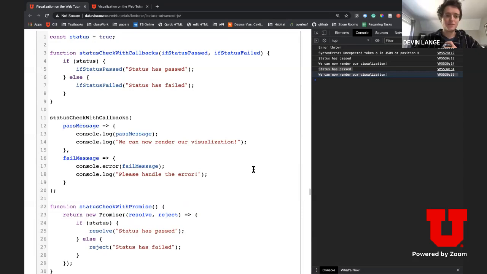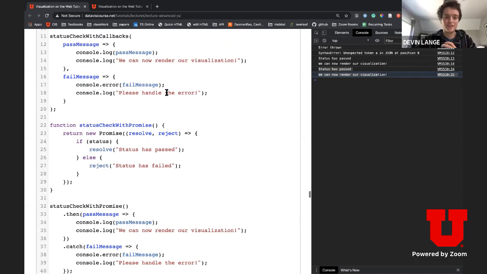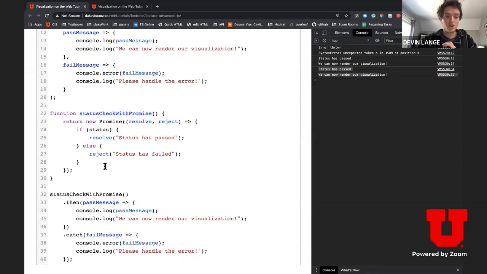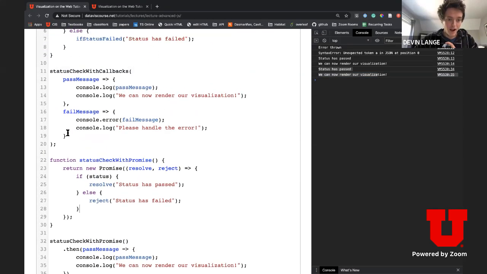The reason for going through this whole structure is that this is generally the type of structure that you will use when you are creating these promises. So this status check with promise is going to return a new promise object. And when you create a new promise object, that promise object expects a function, and it expects that function to take 2 arguments, which are themselves functions. And that's what we are doing here, all in line.